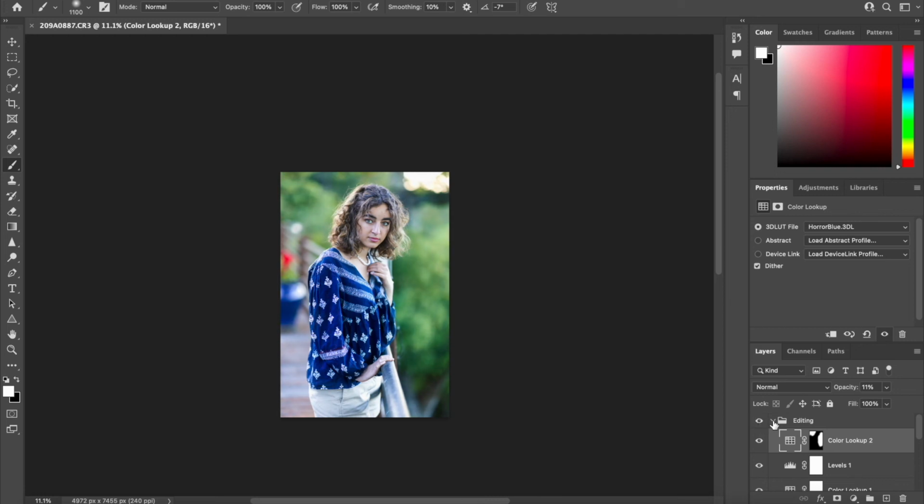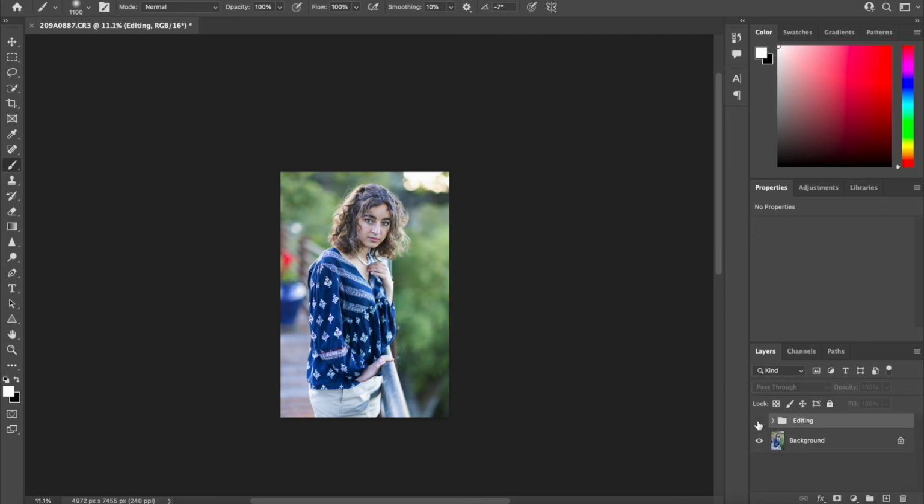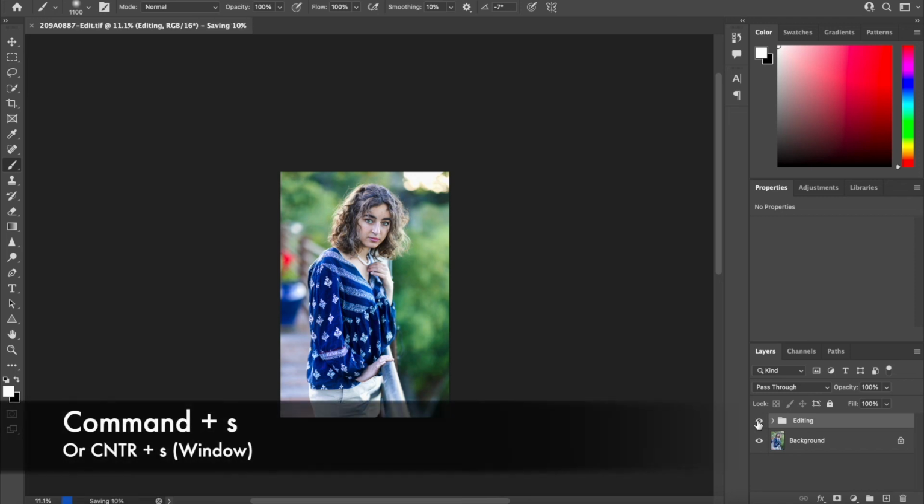Okay, let me just collapse all the layers and see a before and after. Before and after. Now, I'm good to go. I'm gonna save this image and export it back to Lightroom and do some final retouching. Command S to save and go back to Lightroom.